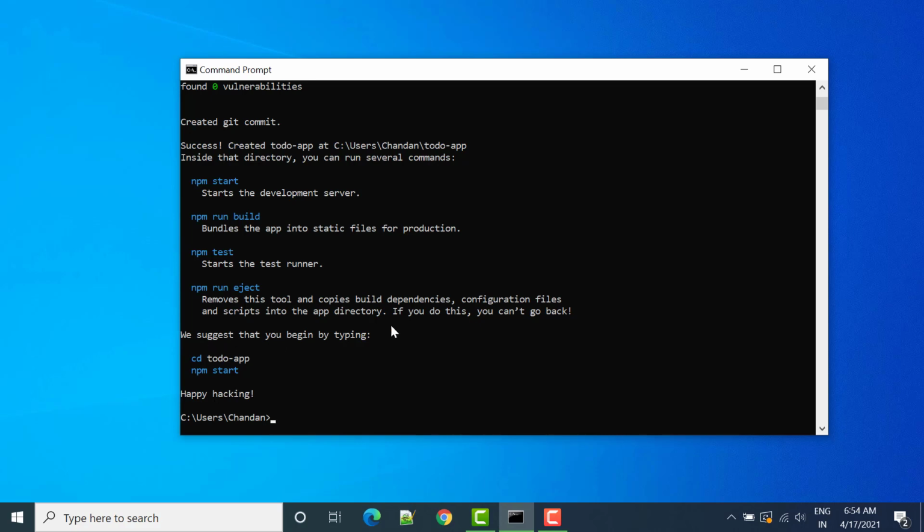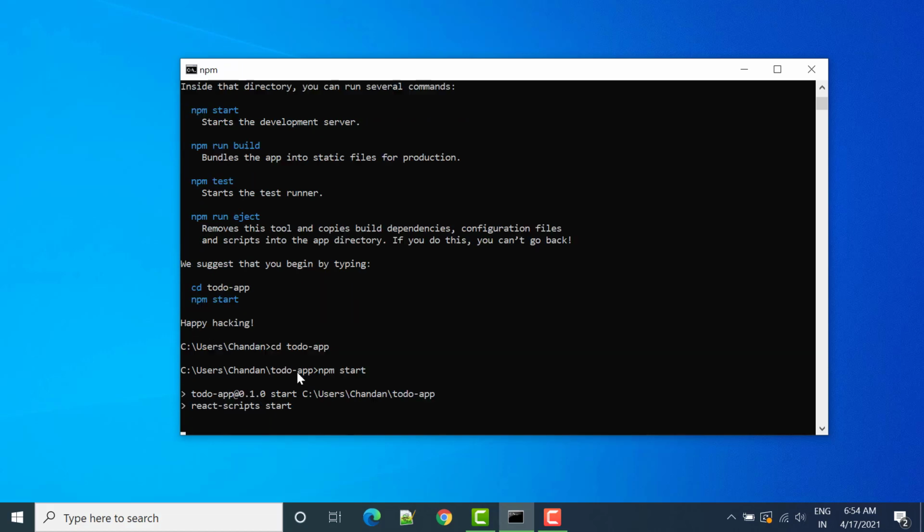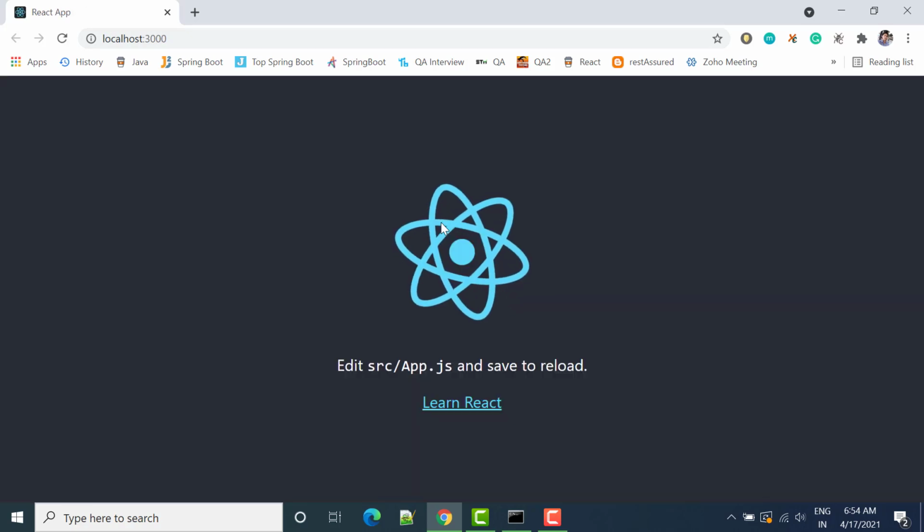So here we suggest to begin by typing cd todo-app. After that you can write npm start. So without doing anything else, we can just navigate to the folder and then write npm start. This npm start actually starts your React script, and it will open your project in the browser on port 3000. This is the default port for a React.js application, and here you will see a page, that is the default page generated by React.js. So now React.js is created here.